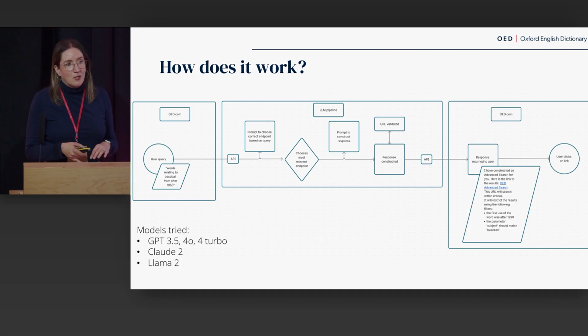Now, there are 3 different types of page URL that it can give. A simple search URL, which will take the user directly to the word they've looked for if they've just asked about a single word. There can be an information page URL if a user has asked about the OED itself, so what is it, how is it put together, and a URL to an advanced search results page. This latter option works because any queries or filters submitted by users of regular advanced search are reflected in that results page URL. So it should be possible for an LLM to infer which filters are required and construct a page URL to the results based on that initial query.